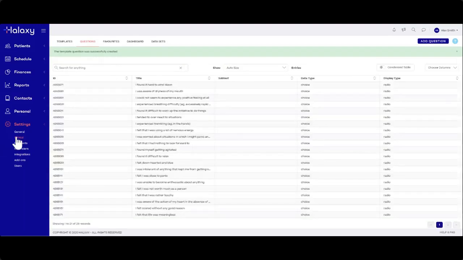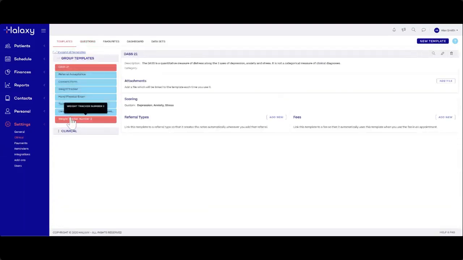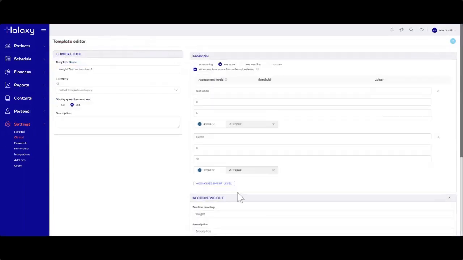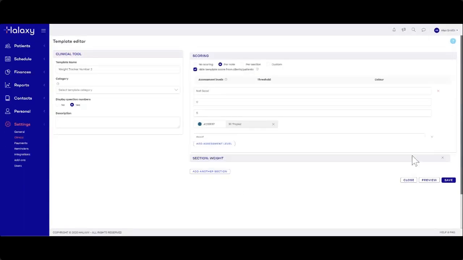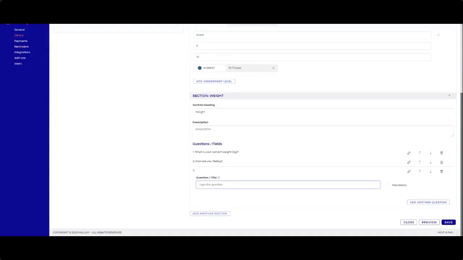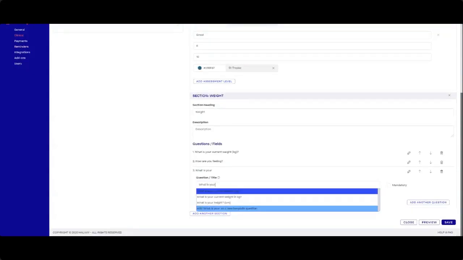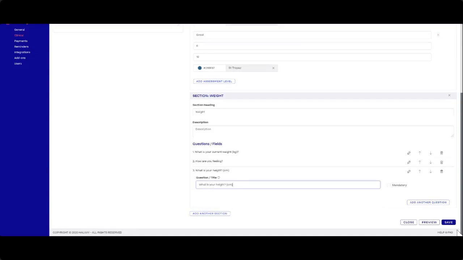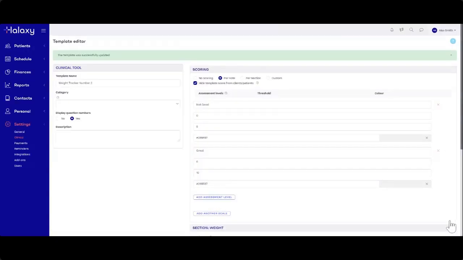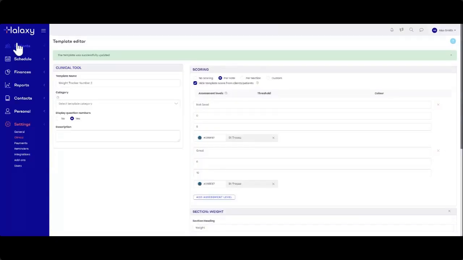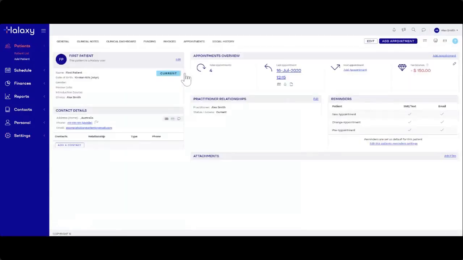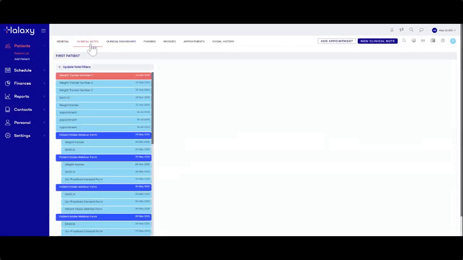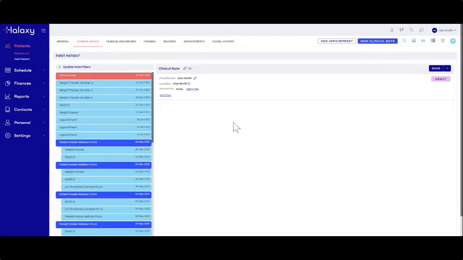Now let's go back to our clinical tool and click Edit. We're going to import that question we just created. So what is your height? We'll see it appears in the drop-down list here. We'll click Save. Now let's go back to our patient's profile and import that template into a fresh clinical note. New clinical note.